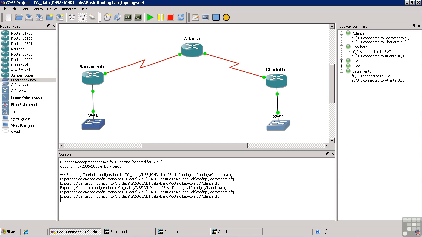So let's get started. First off, we'll start with the Atlanta router since it's right in the middle, and my preference is just to start with the most central location and work your way out. That way, once you enable it over here in Sacramento, you know it's working immediately because you'll start seeing routes from the Atlanta router come in.